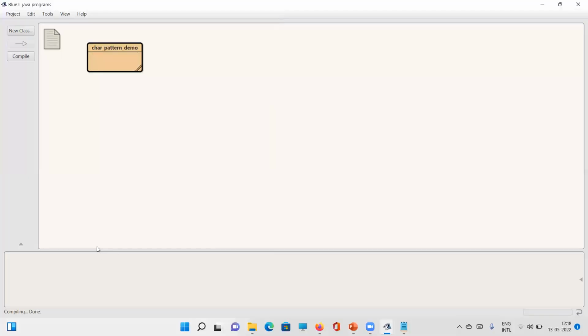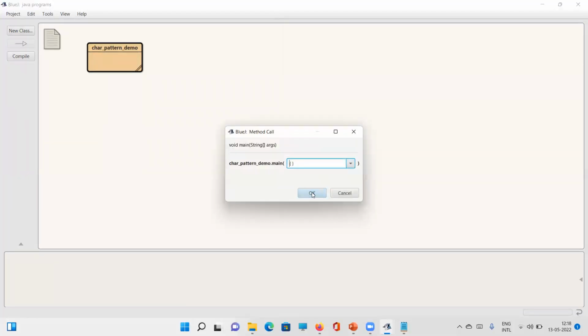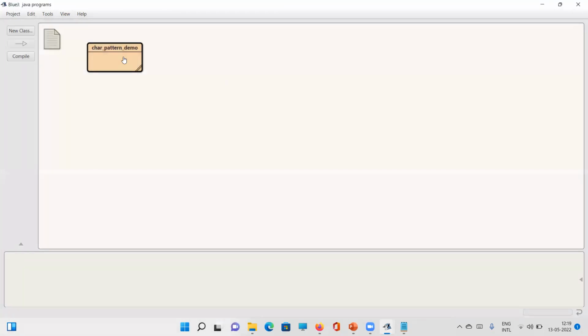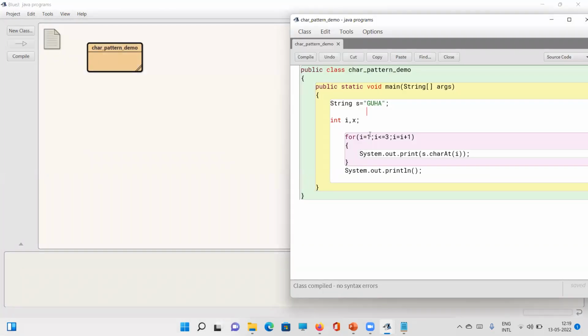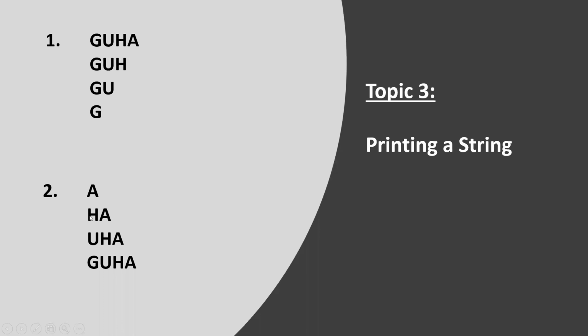Where is the compiler? Yeah, too many windows today. That's why it is better to do the programming in an online compiler, but it is also needed to know how it works in the regular compiler, apart from the online one. So you can see UHA is being printed here. Now if I go further and want to print the next line, that is HA.